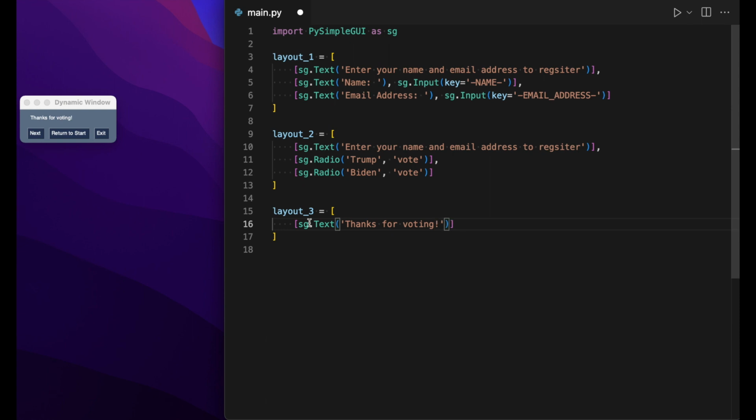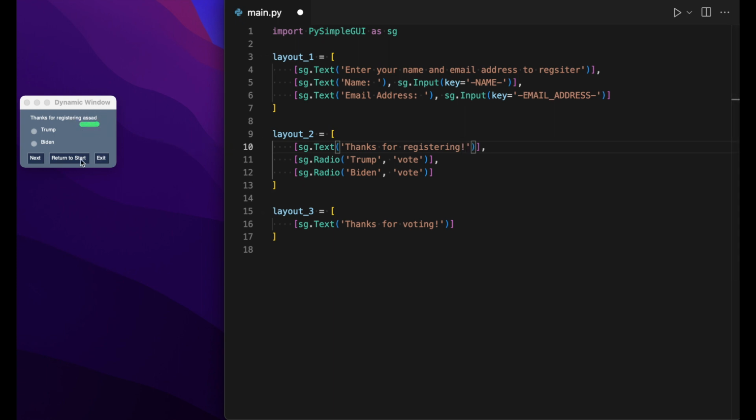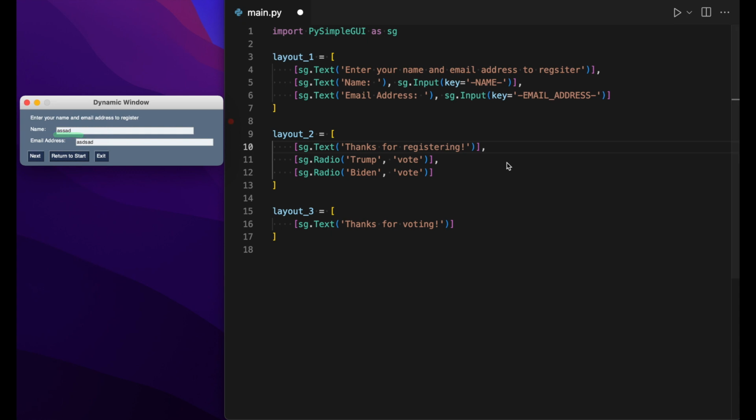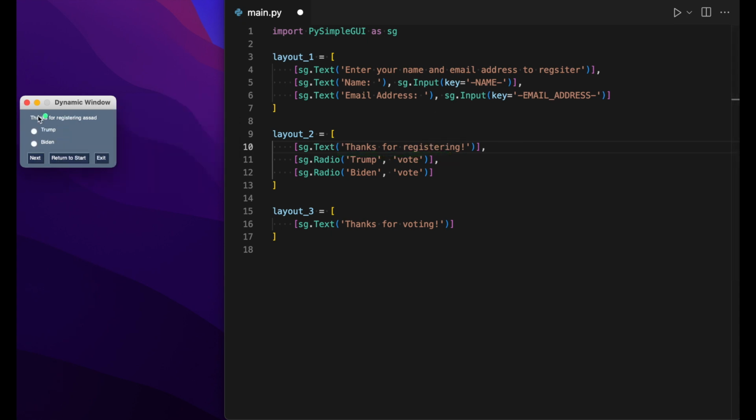Also, I made a slight mistake right here. Let's return to start and then go to next right here. This should be "Thanks for registering." So I'm just going to put right here, thanks for registering. So right here we had a name from the previous view, but we're not going to do anything with that at the moment. Right now, with this iteration, we're just going to show thanks for registering. And I should probably spell register correctly.